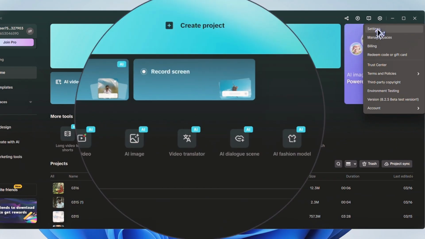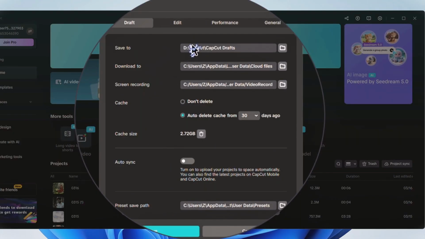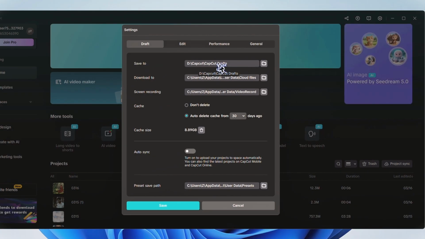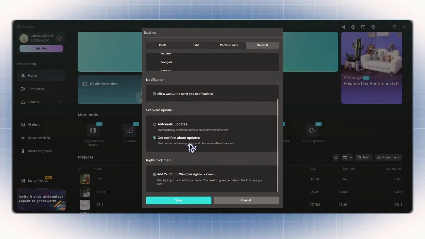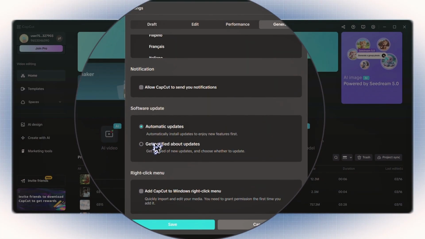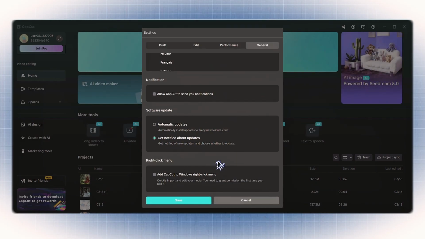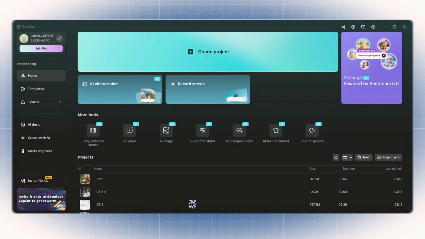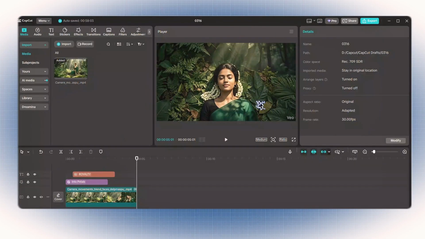So I am using the latest version, and also I am logged in with my personal email. Now navigate to settings and update the file save location. Otherwise, it will be hard to do my future suggested steps. Also make sure to turn off automatic updates of the application. To do it, navigate to the General tab in the settings and choose the Get Notified About Updates option, and then save it. Alright, everything is set.